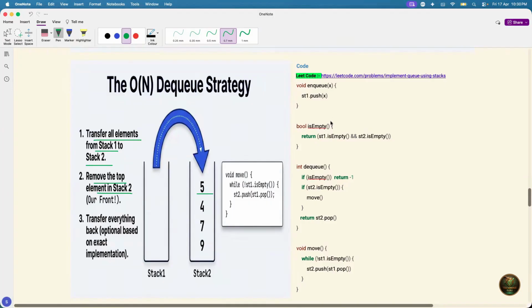So let's see the code for the same. Suppose you have to insert 5, then 4, then 7, then 9. So when you call the enqueue method, it will push that element into stack 1.